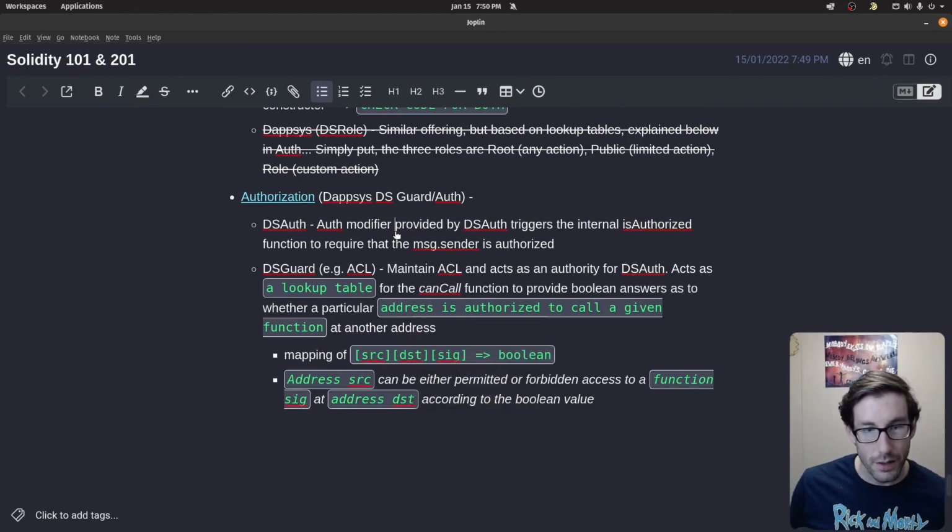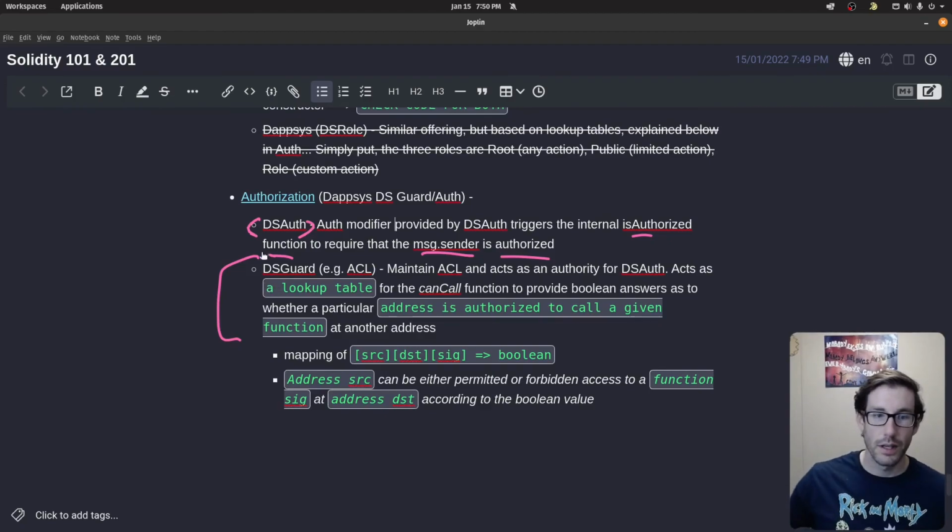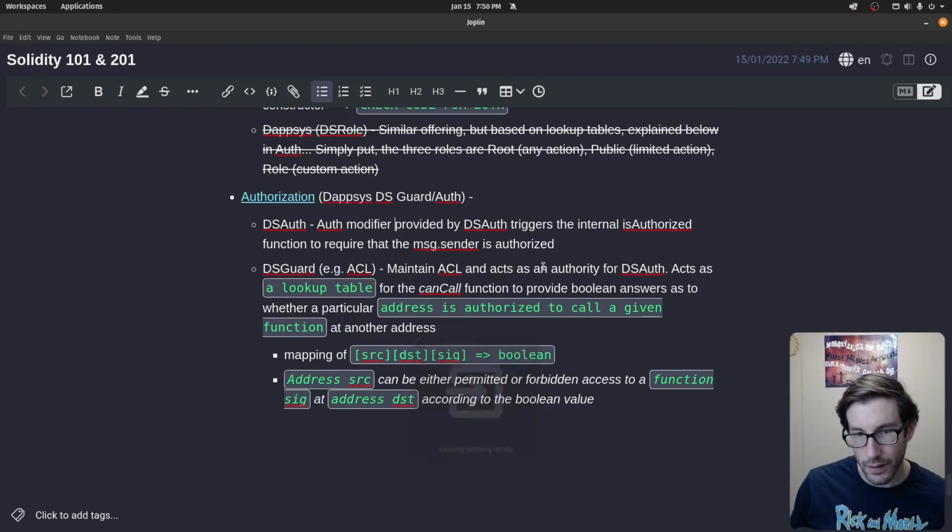So I'm going to read this out for you. The auth modifier provided by DSAuth triggers this internal function to require that the sender is authorized. So there's an internal function from this tool that's checking that the sender is authorized to do whatever action. This is a form of authorization. In addition, there's another tool that works in conjunction with this one, acting as an authority figure. So our DSGuard is an authority figure to our DSAuth.